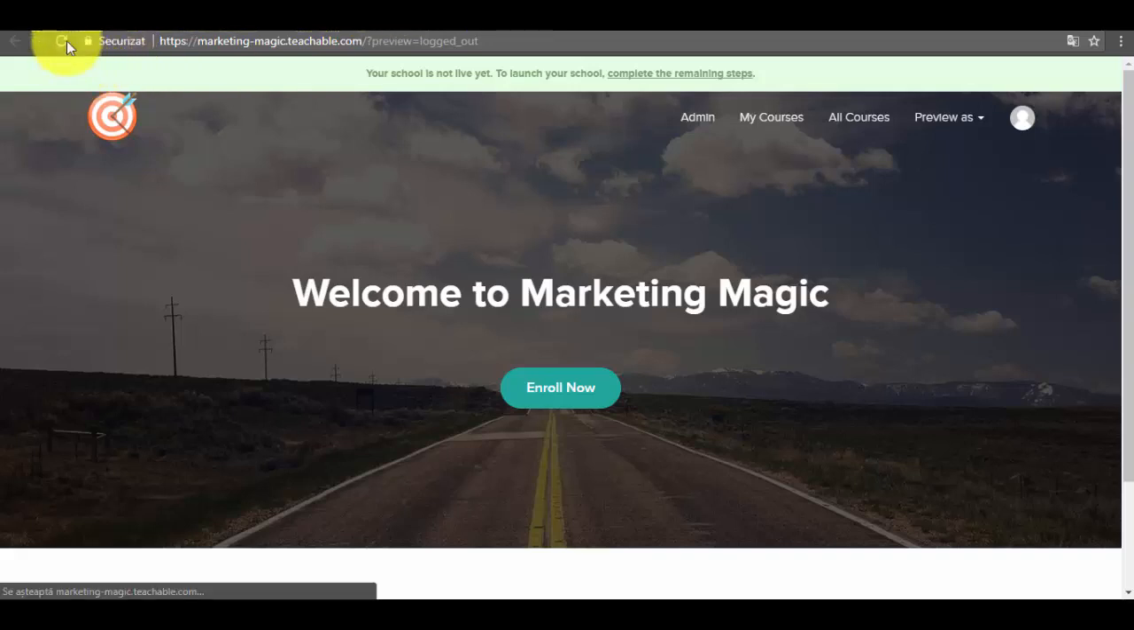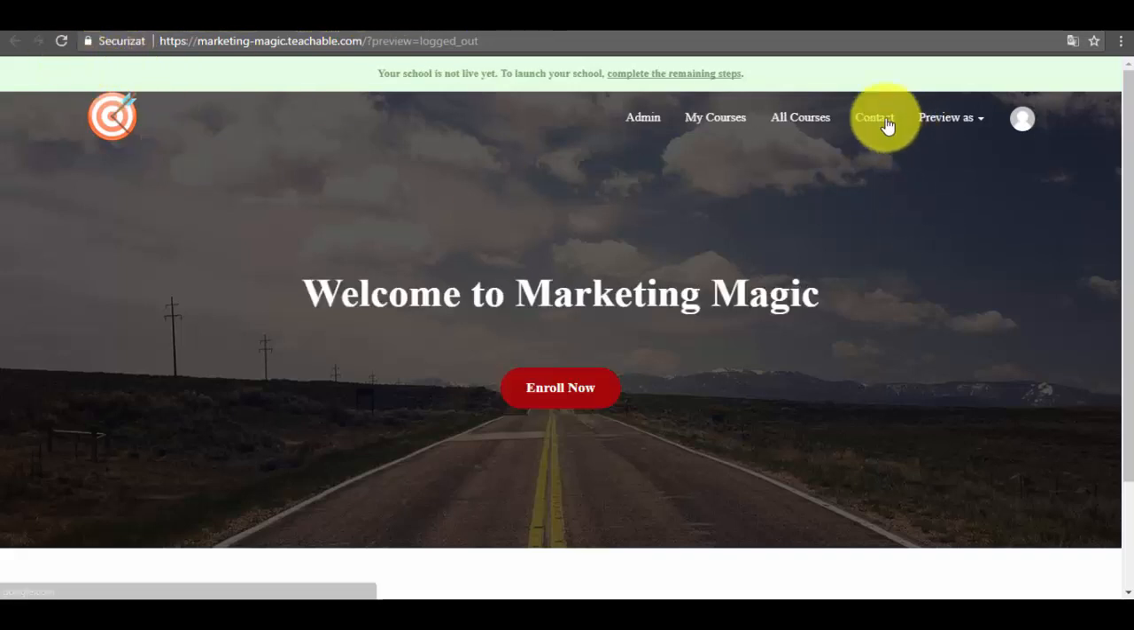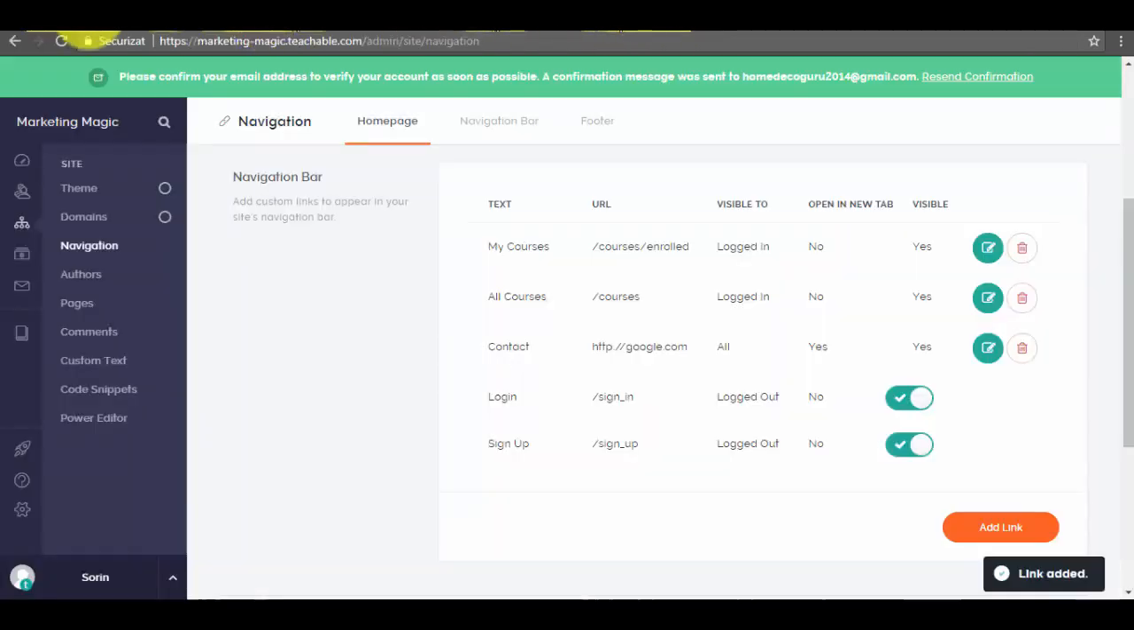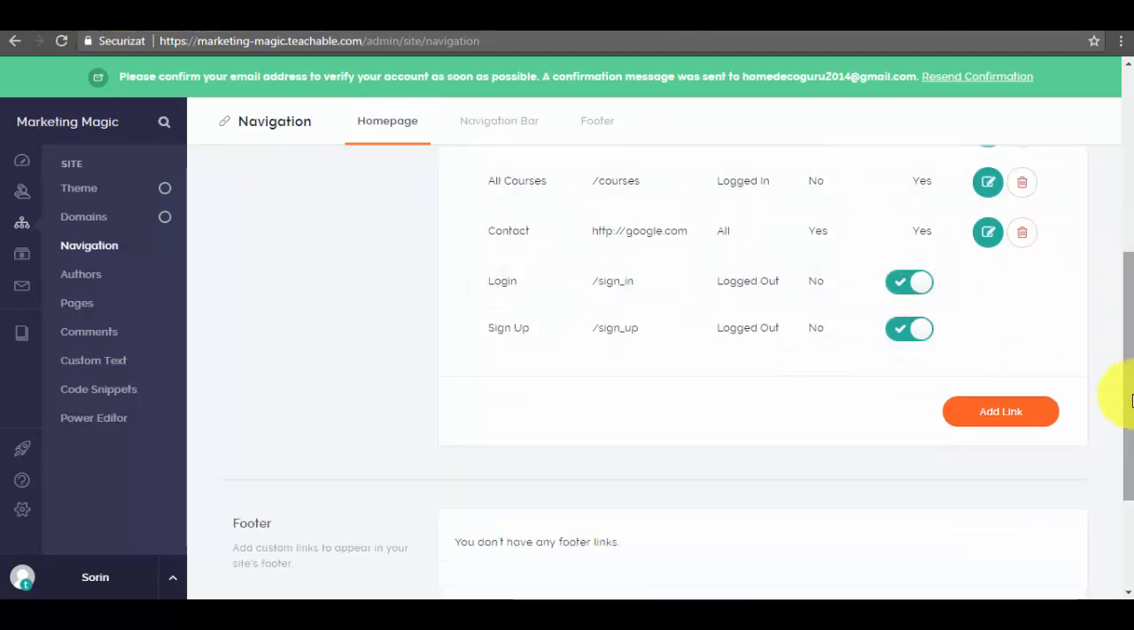If I refresh my page here, we should be able to see the contact button, and we can see it here. If I click on the contact button, you can see it redirects me to Google, right? So this is a huge thing that you can do.